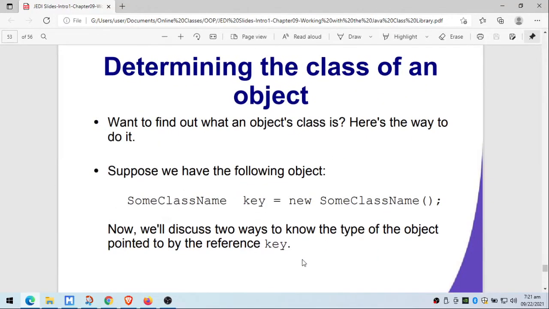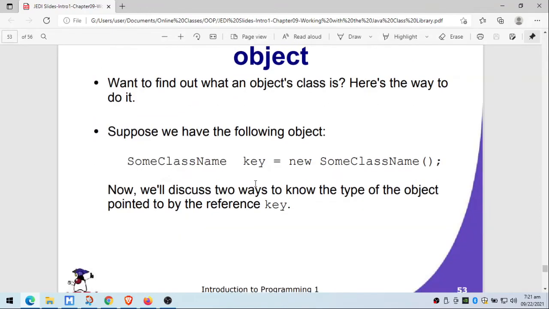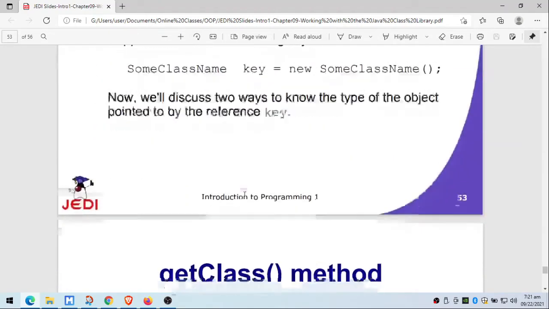Now, how do we determine the class of an object? You want to find out what an object's class is. So here's the way to do it. Suppose we have the following object: SomeClassName key is equal to new SomeClassName. Now we'll discuss two ways to know the type of the object pointed to by the reference key. So this is the object name. What is the class of this object?